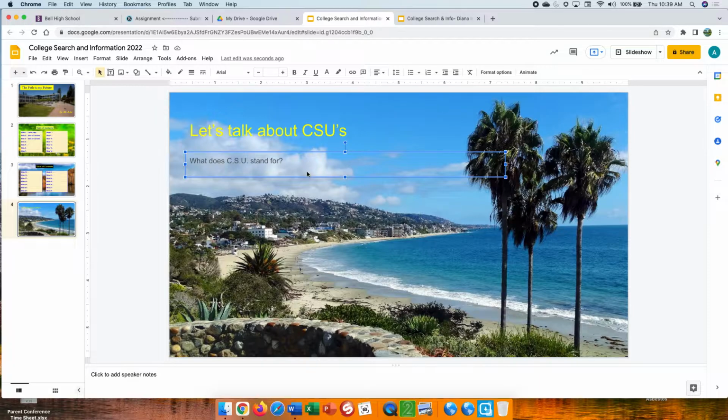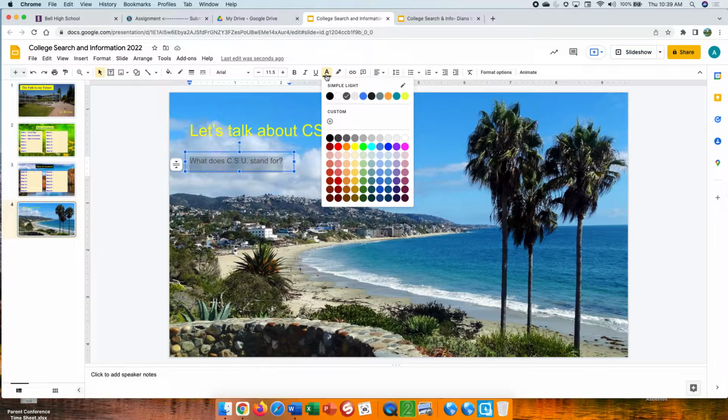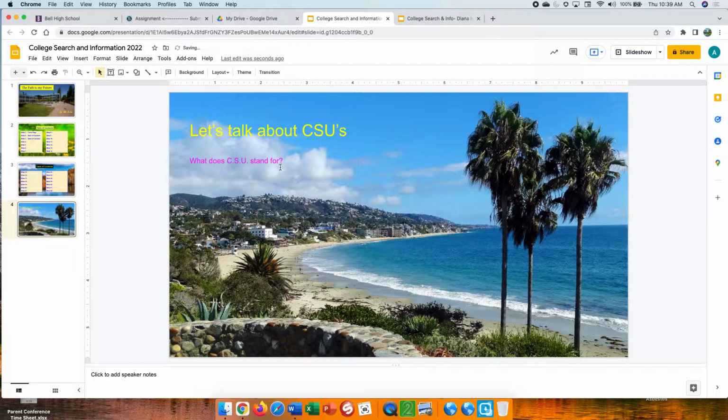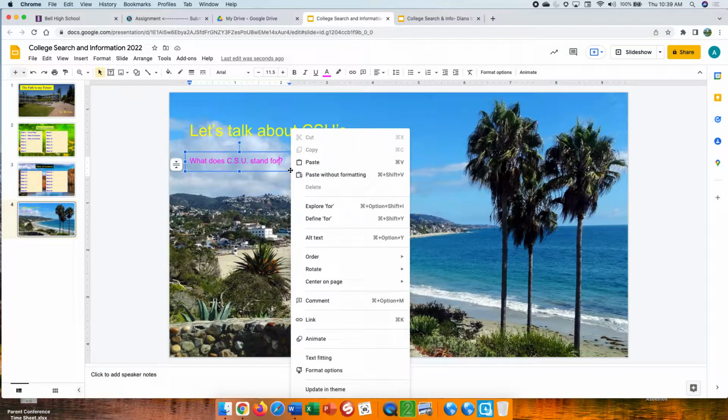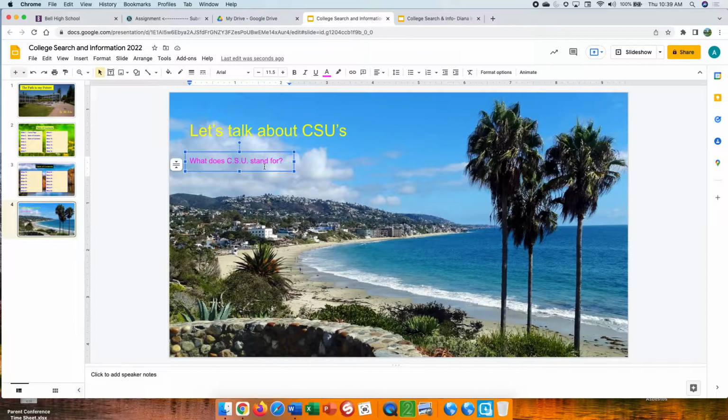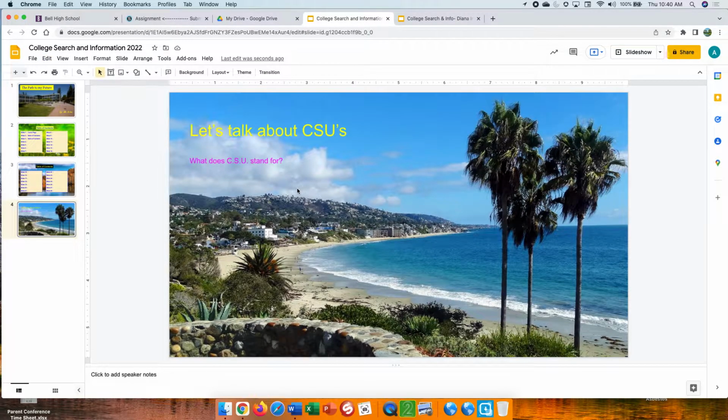So, what does CSU stand for? Let me fix this one. And then what color should I make this so it stands out nice? Pink? I don't know, whatever color you want, or put a background. Then what? How do I copy it? I'm trying to copy it. Just double click it. I just put copy, paste.